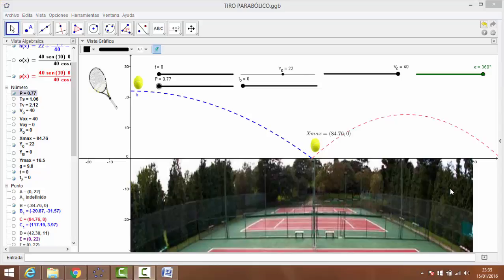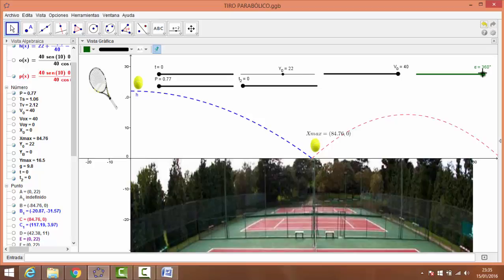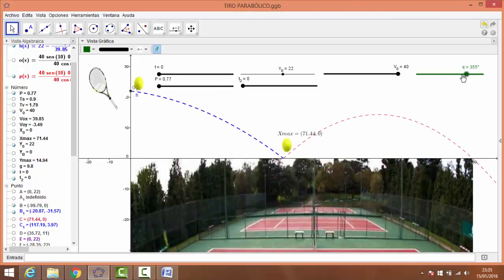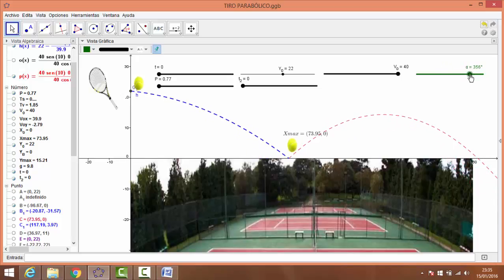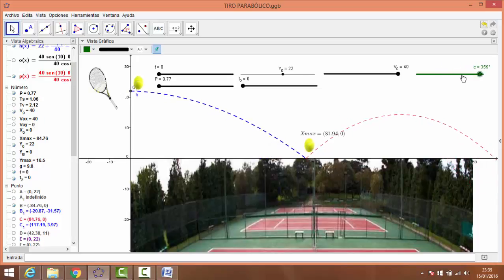Finally, the initial angle is our last variable, this one. As we change its value, the movement is going to be modified. Let's see. This, as you can see, the movement is changing.